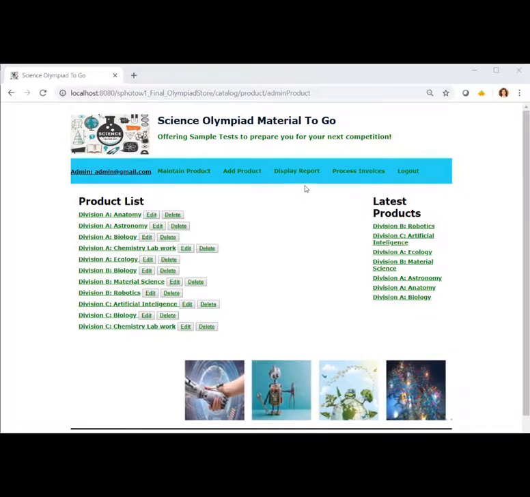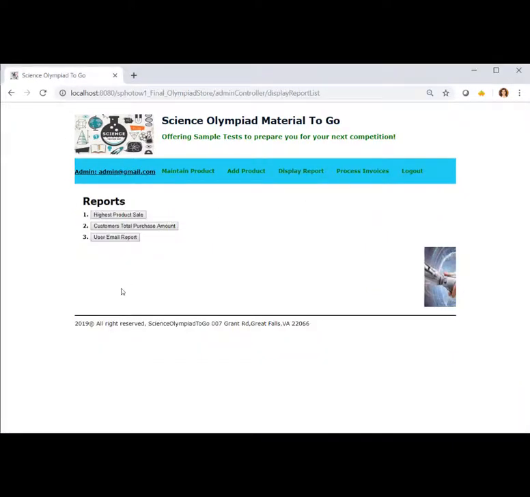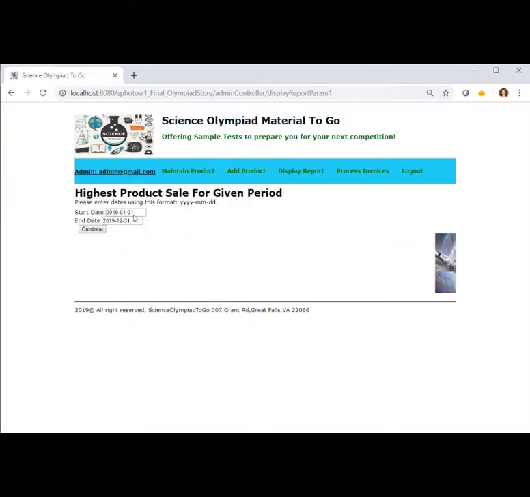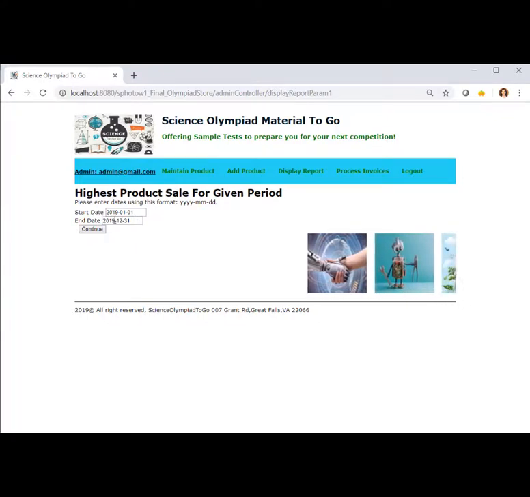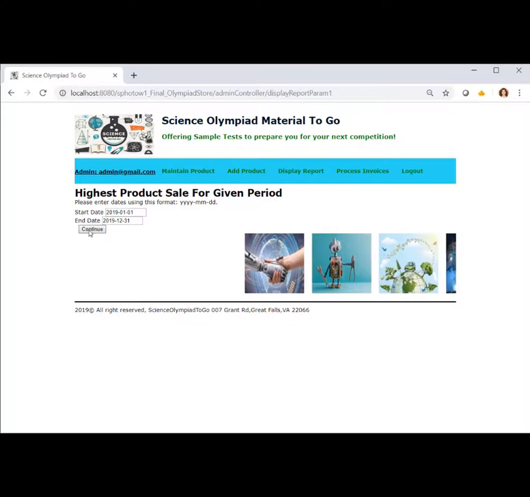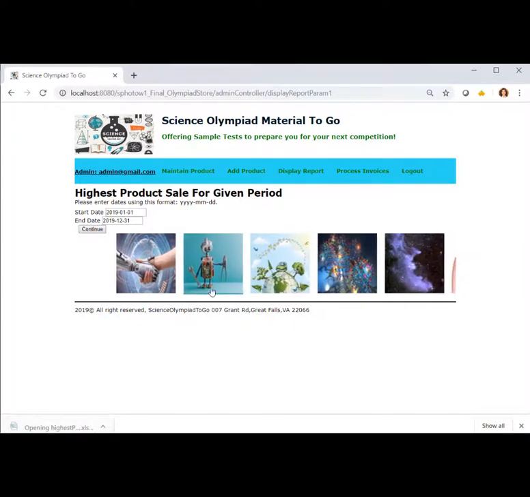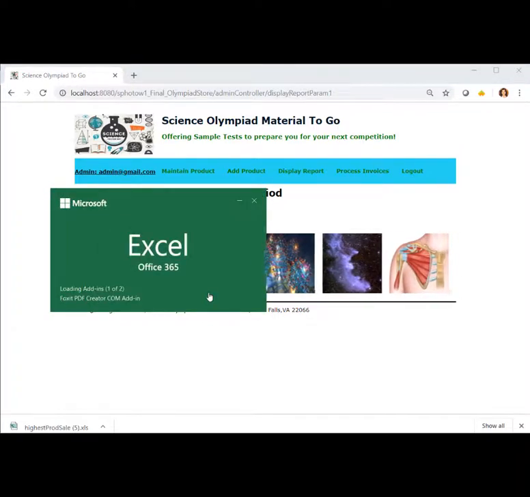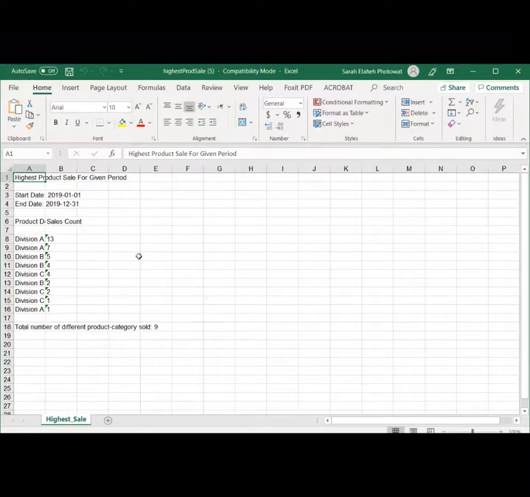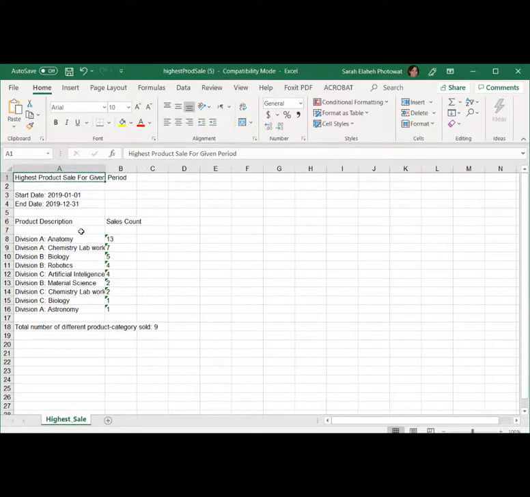Admin user can also click on display report. Various reports are listed here. The first one is highest product sale. Admin can enter a date period, start and end date. We leave it as it is and click continue. An Excel spreadsheet with the results of the report is downloaded. According to this report, in this period, we sold the most on anatomy and the least in astrology.